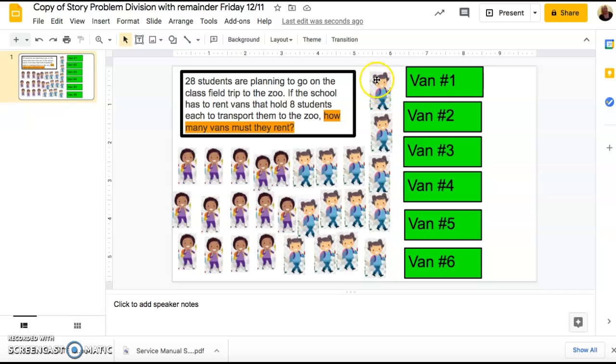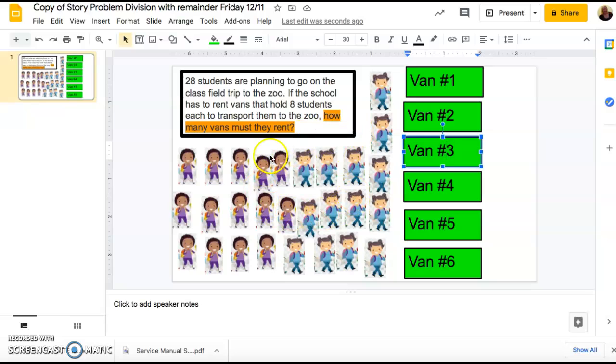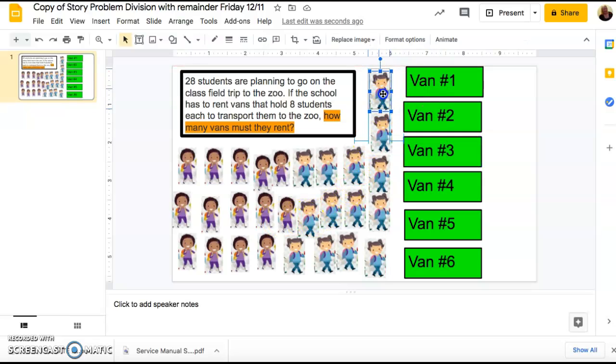So what you need to do is figure out, if each van holds 8 students, so like this one holds 8, this one holds 8, this one holds 8, how many vans will they need to rent so that all of the kids can go to the zoo? You can move these around if you want to. You can circle and make groups of 8. You can do whatever you want to figure out how many vans you will need.